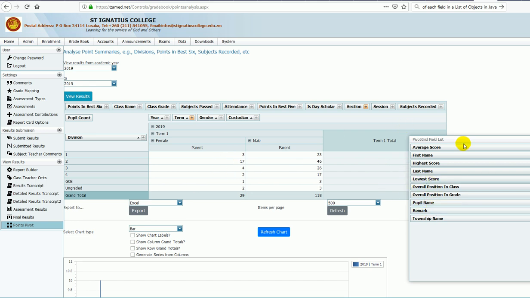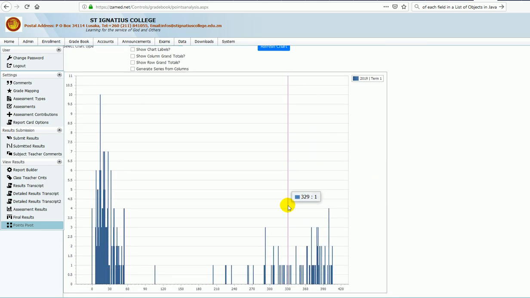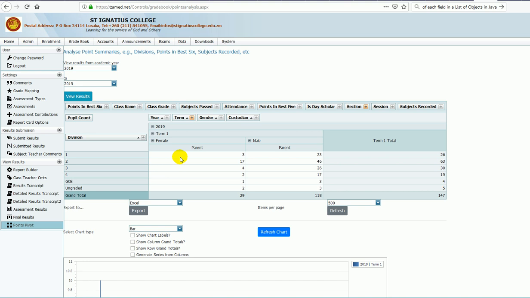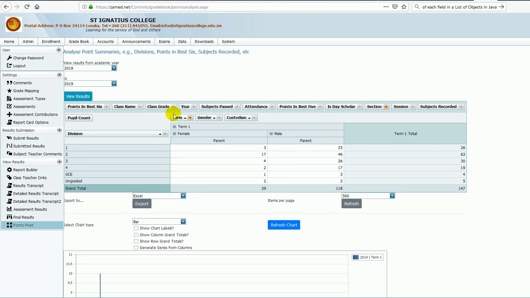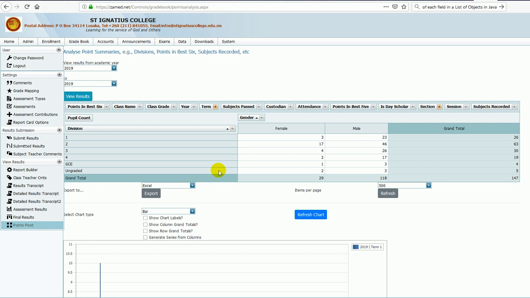So basically this is it, and below here you have a chart. This chart gets updated every time you change things up there. Alright, so we can remove some of these labels. Like here we know it's only 1 year, and we know that we're only analyzing term 1, so we can just put that into the filter area. We can also remove the custodian, and then just leave this gender versus division, so we're able to see this.